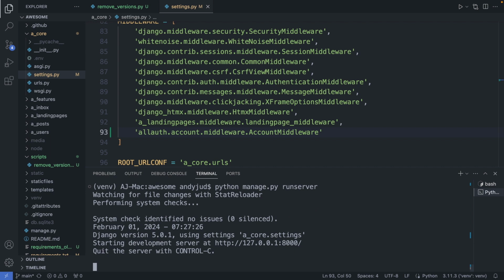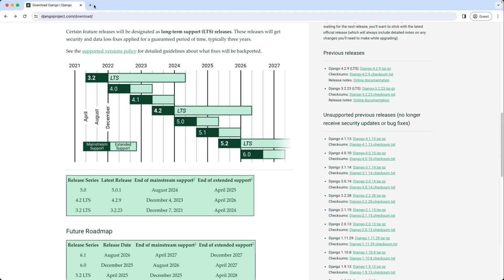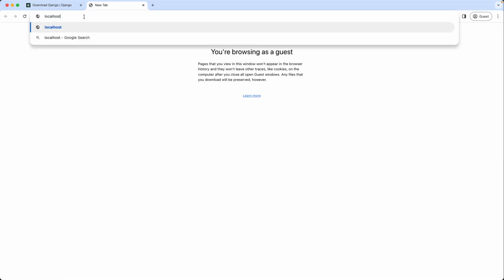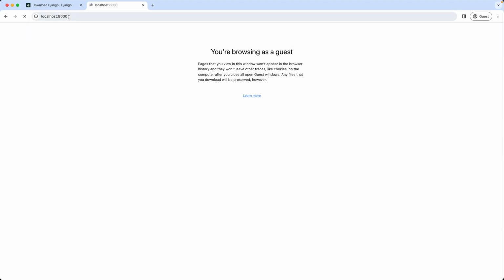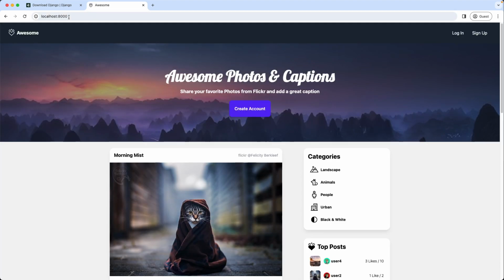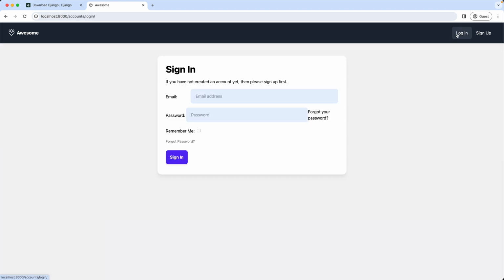Let's check it out. So I go to my localhost:8000. Okay, the site is up and running. It looks good so far, but let's do some testing now. So I'm going here to login. And I can see here already some issues. So the styles are a bit all over the place. And also we have 2 forgotten password links, telling me that something with the Allauth package needs to be fixed.